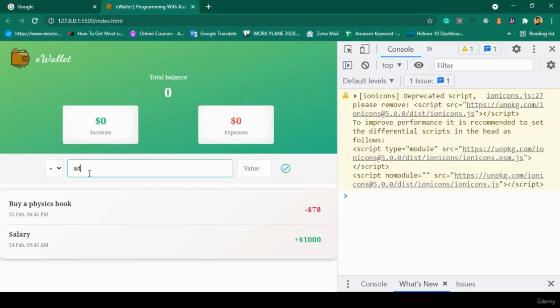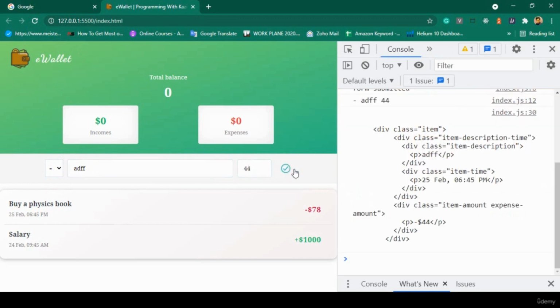I pass as the text, I pass the value. Click enter. You can see it now correctly gets our total item, and it now displays our value as 44. Here I have passed that 44, and the text. You can see the text is displayed, the description is displayed perfectly, right? And it's also displayed as a minus because I selected the minus type.